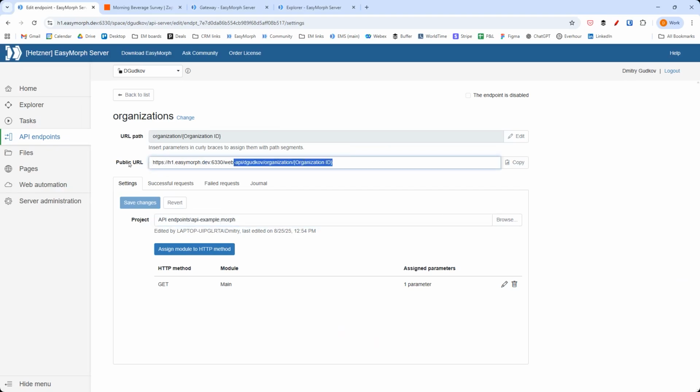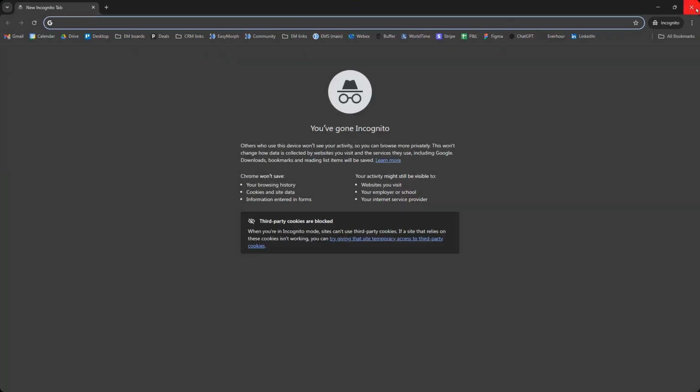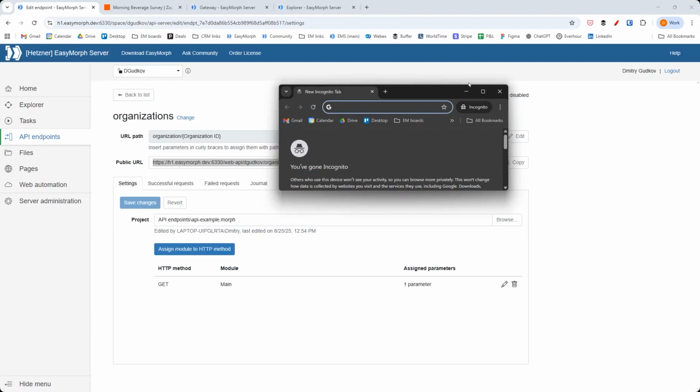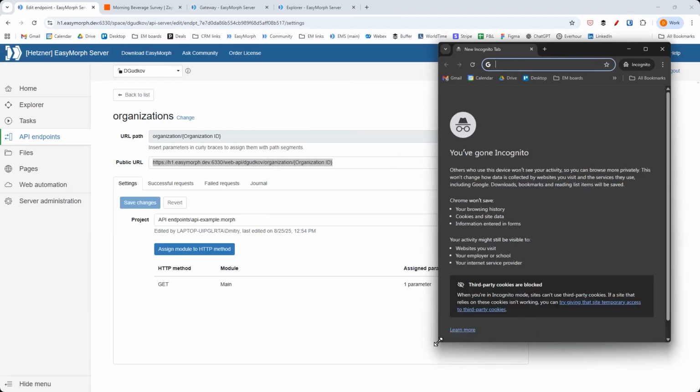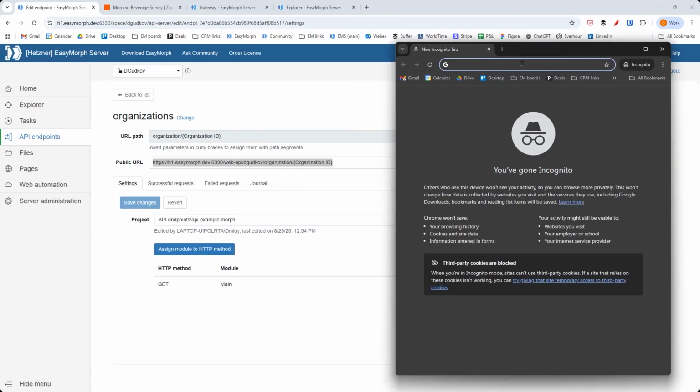So let's see how it works from an API client perspective, or from an application that consumes data. I'm going to open a new browser window just to emulate the web client, but this can be a Postman application for testing APIs or anything else. In this case, I will use the browser just to send a get request, and I will provide the URL, and I will use some ID for an organization. Now let's see what happens.